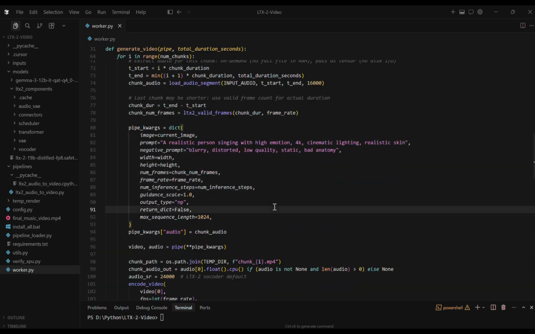Once the configuration is set, the script prepares the pipeline inputs. It includes the starting image, a fixed text prompt describing a realistic person singing, and a negative prompt to reduce artifacts such as blur or incorrect anatomy. Additional parameters such as resolution, number of frames per chunk, frame rate, and inference steps are also defined.